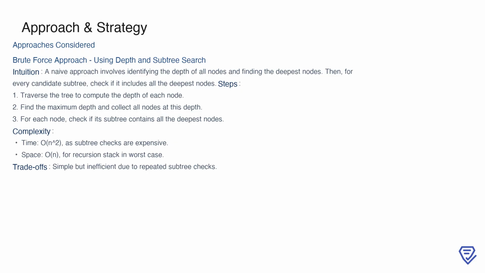To solve this problem, we can start by considering a brute force approach. The intuition here is to first identify the depth of all nodes in the tree and then find the deepest nodes. Once we have these nodes, we could examine every potential subtree to check if it contains all the deepest nodes. To break this down into steps, we would first traverse the tree to compute the depth of each node. Then, we would determine the maximum depth and collect all nodes that reach this depth. Finally, for each node in the tree, we would check if its subtree contains all the deepest nodes.